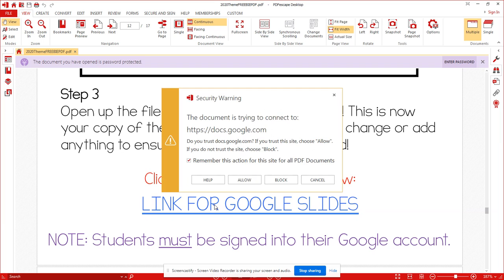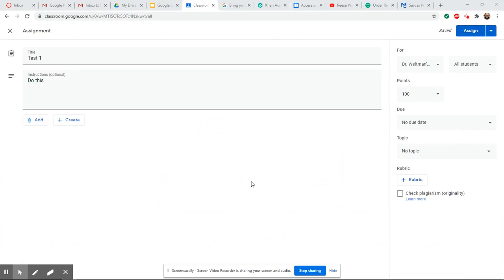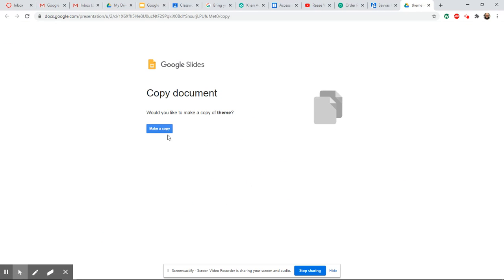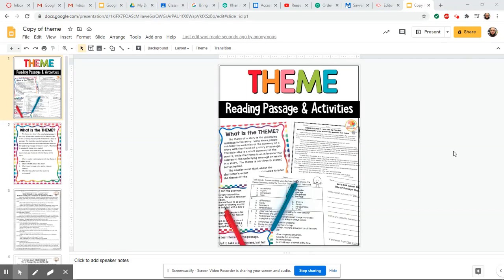So let's go ahead and get the link for Google Slides right here. I'm going to allow it. Then we're going to go ahead and make a copy here. Now we have our copy. I like to rename these. So we'll just do theme, and maybe theme version 1. And that is saving to our drive.